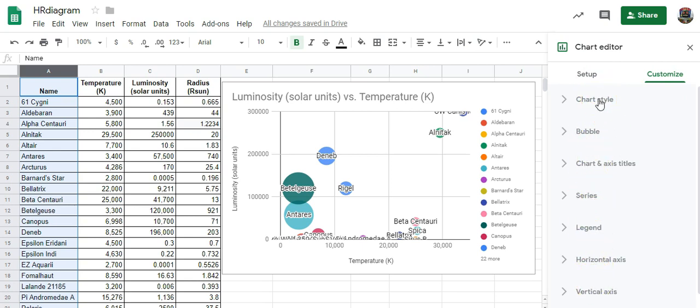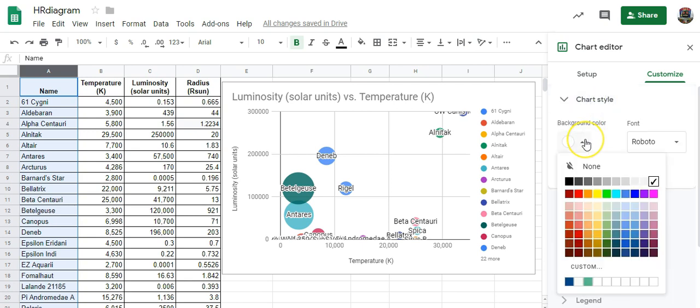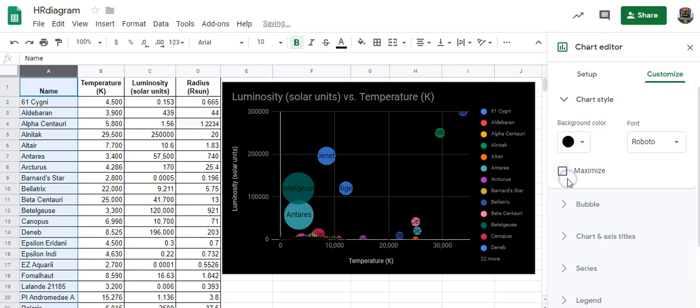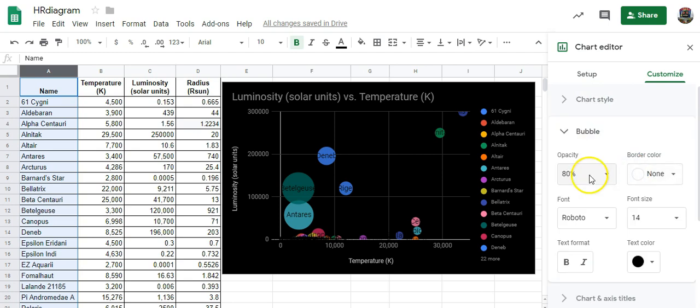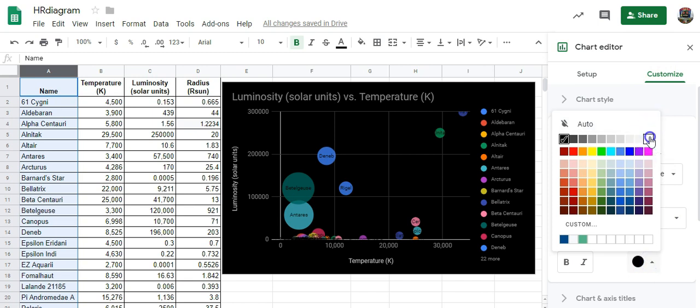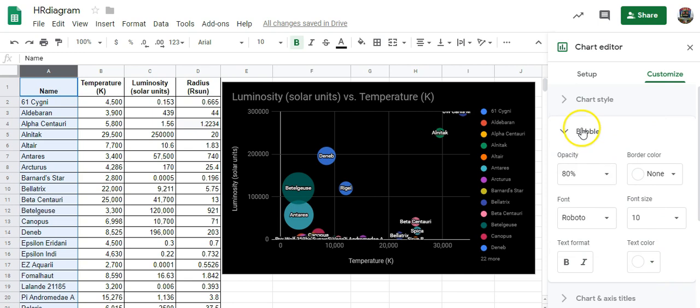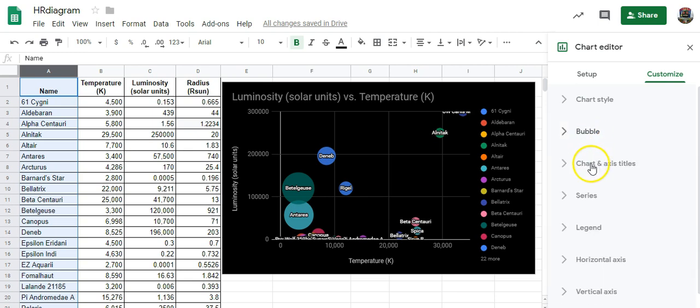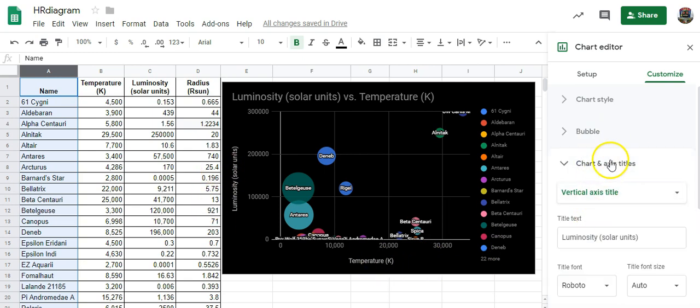So we'll start at chart style and give it a black background. Okay. Reduce that, go to bubble. Okay, so we want to probably reduce the font size and make it stand out a bit more with a lighter text color. Okay, so chart title. Well, we've got our X and Y axes. I just want to change the top title, so go chart title and change.